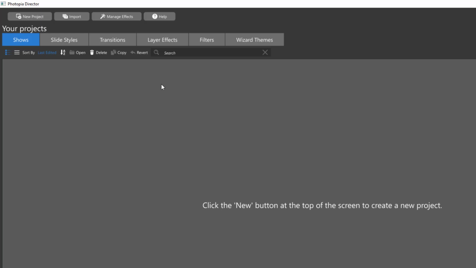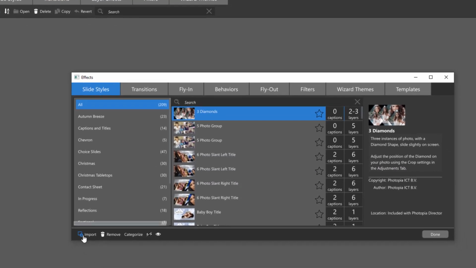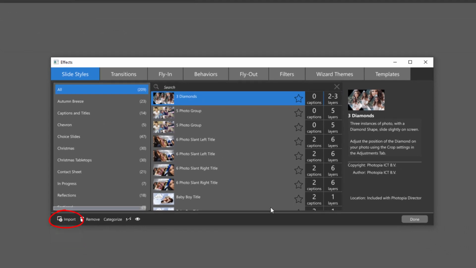The Photopia Director home screen is where you'll start a new project or open existing ones. Projects are how you'll build your shows, but they can also be used to build any one of these types of effects. If you want to begin by importing effects, such as slide styles or transitions that you have from ProShow, you can open the Manage Effects window and import them from here.